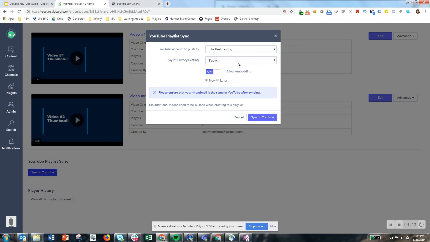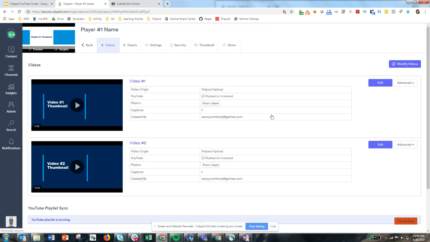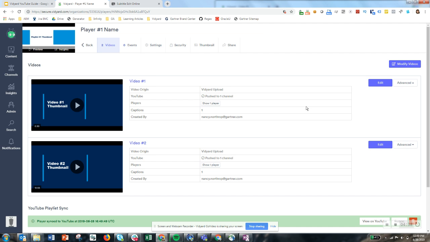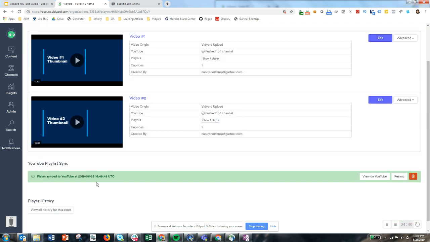You don't have to change any of this, but if we had more than one account attached, you select the appropriate one. It should be public while embedding, and then it's giving you this notice to check your thumbnail, and you just click sync. It takes a while, and then you can just check on YouTube and it will be there. And here it's letting you know what time this all happened at.